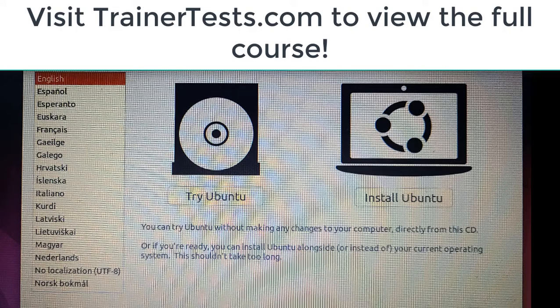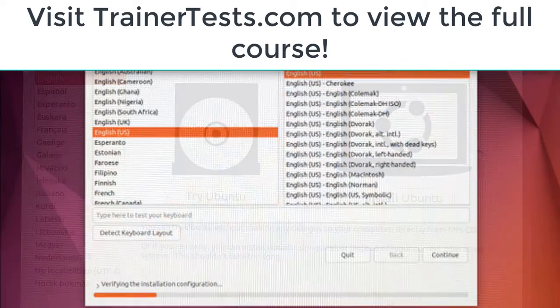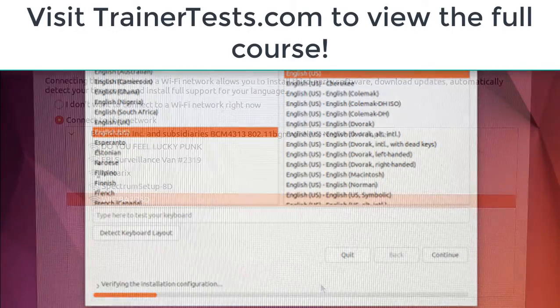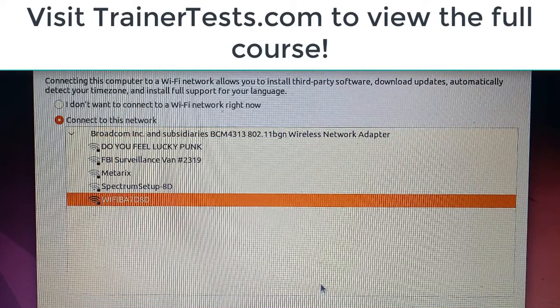Okay, so it took about 10 minutes, like I said, and now the boot process is complete. So I'm going to click on Install Ubuntu. I'm going to choose my language, which in my case is English US. And I'm going to connect to my Wi-Fi.